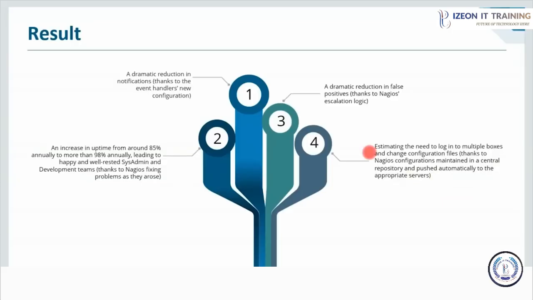The fourth point is eliminating the need to log into multiple boxes and change the configuration files. And that happens because the Nagios configuration is maintained in a central repository or a central master and can be pushed automatically to all the slaves, to all the servers or slaves or agents, whatever you want to call it. So this was the result of using Nagios, right?